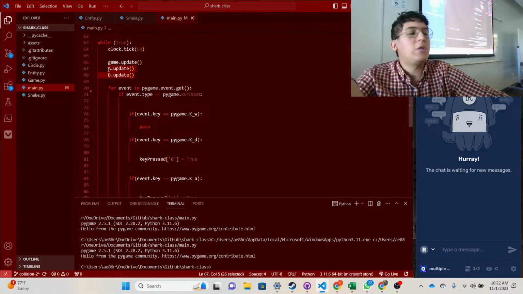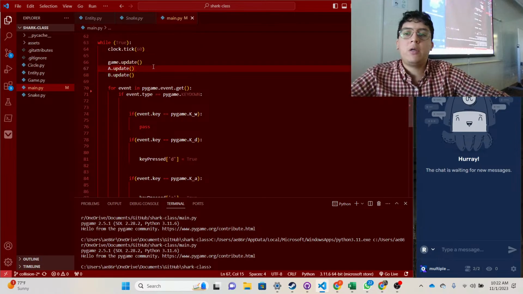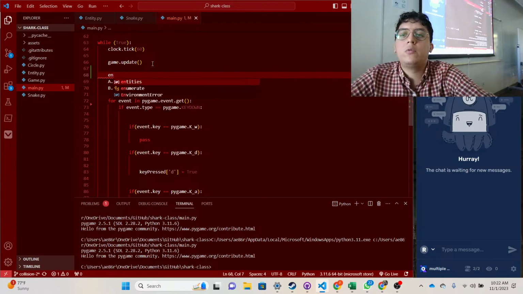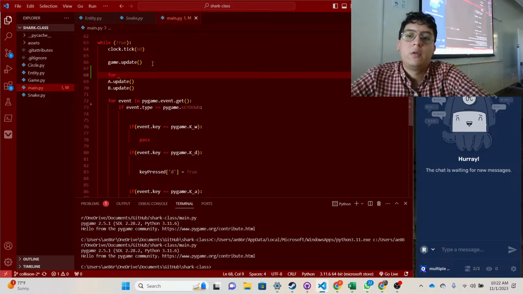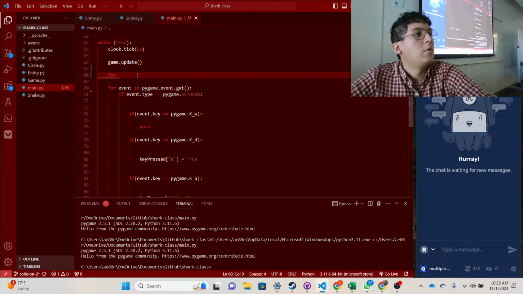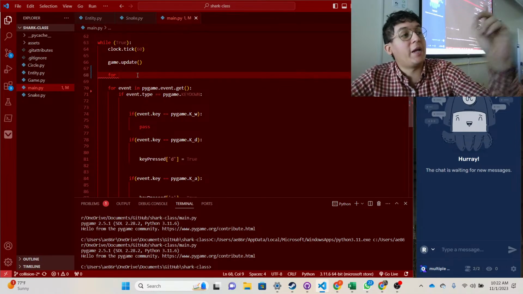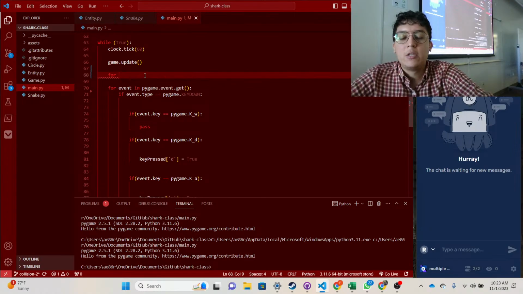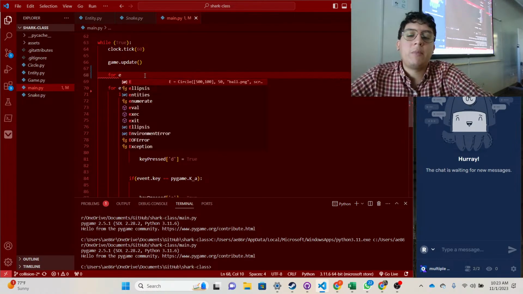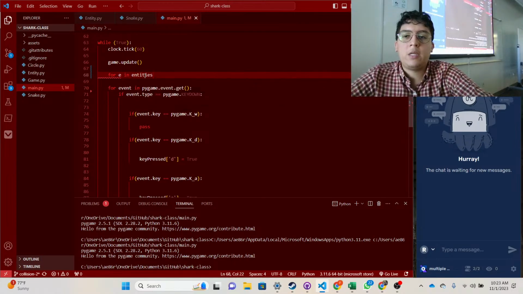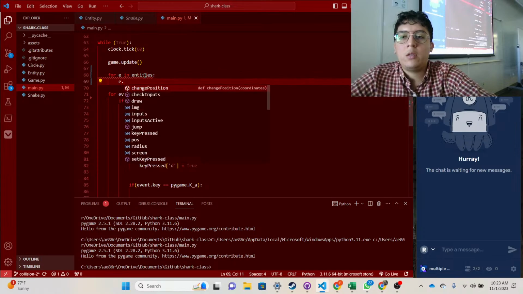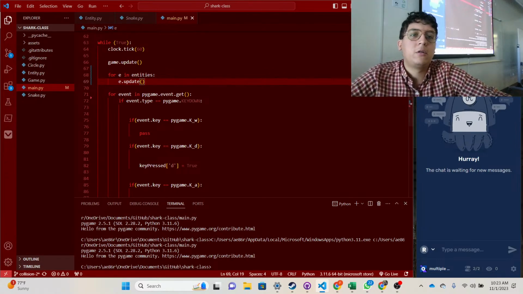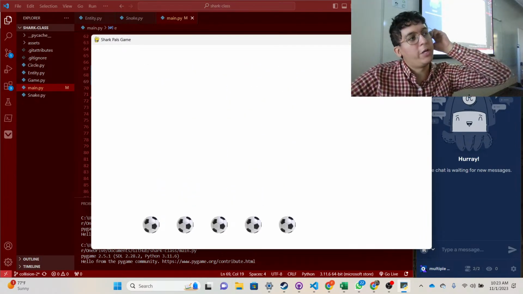So now instead of having to call them individually here, you see that I call each ball individually. What I can do is do this: a for loop over the entities. So I need to update each item in the array. So for E in entities, E dot update. So for each entity in the entities, update that entity. There you go. They're all there.